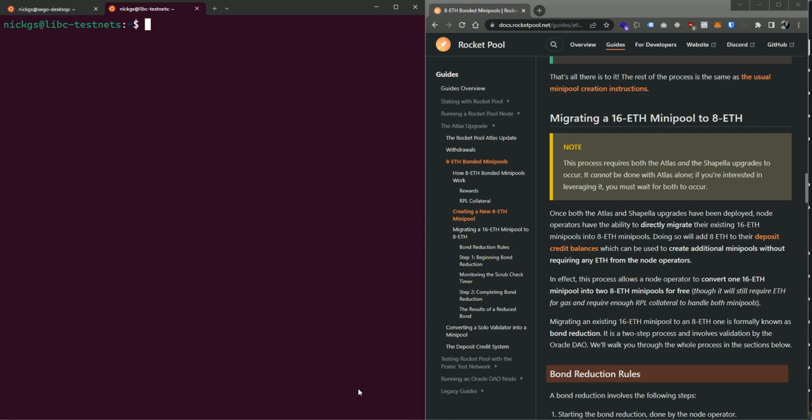Hey y'all, Nick here. In this screencast, I want to go through the process of converting a 16 ETH minipool to an 8 ETH minipool. With the upcoming Atlas upgrade to Rocket Pool, we now have the capability to run 8 ETH minipools. So that means you only need 8 ETH to run a validator as a node operator.